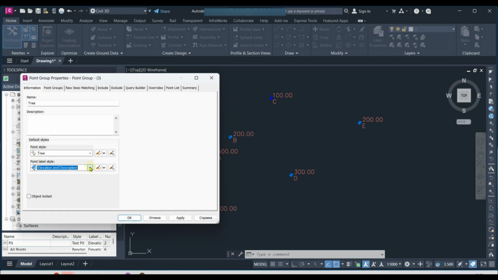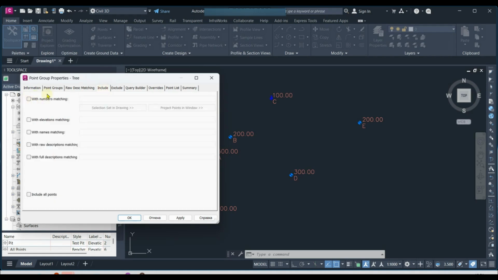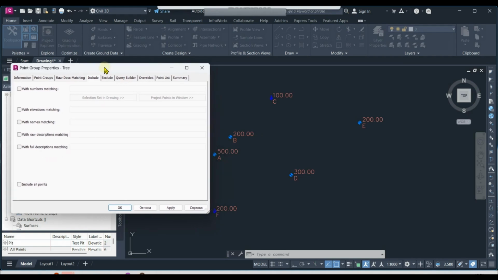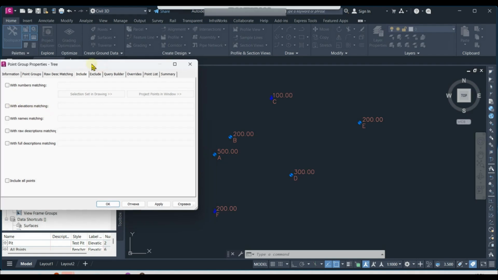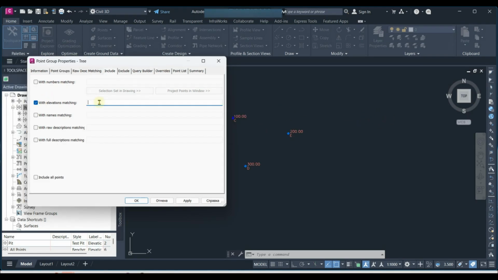As mentioned earlier, we have multiple methods here. Method 1 is selecting points directly from the screen. Method 2 is elevation matching, where we group points that share the same elevation. For example, we have points at elevations of 100, 200, and 300. If we want to group points at elevation 200, those points are B, E, and F. To do this, we enable elevation matching and enter 200.